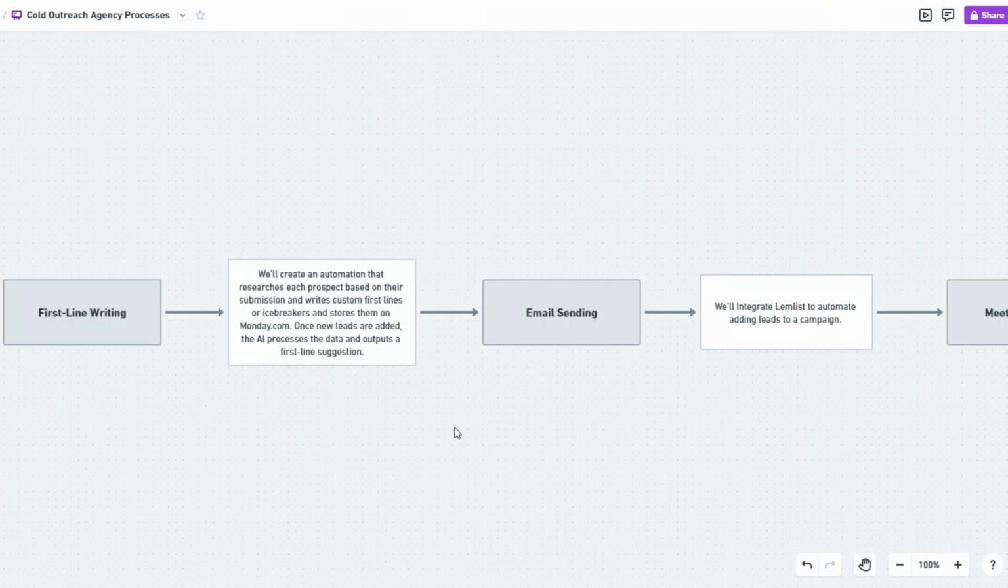The next process that we're going to automate in this video for a cold outreach agency is the first line writing process. I will create an automation that researches each prospect based on their submission and writes custom first lines or icebreakers and stores them on Monday. So once a new lead is added, the AI will process their data and output first line suggestions.